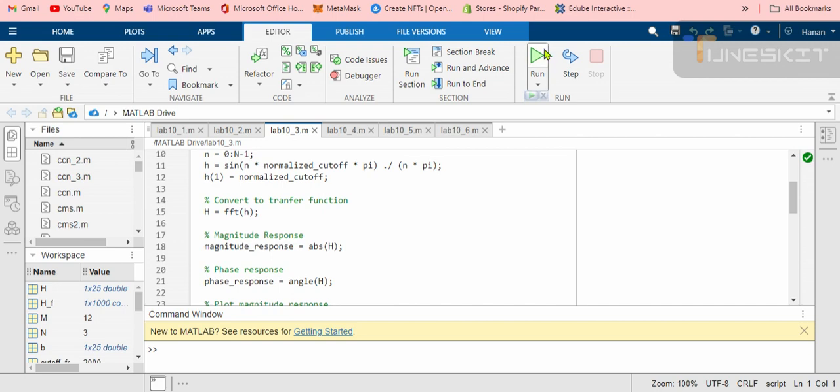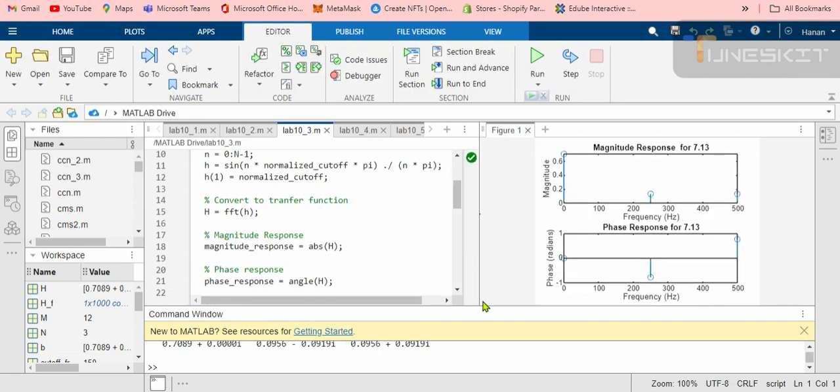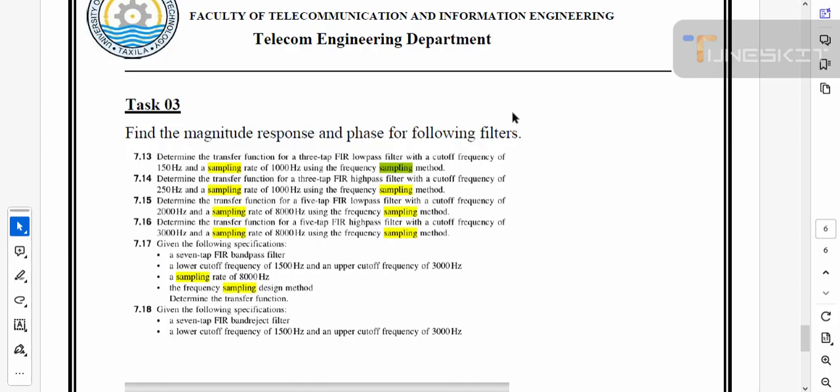When we simulate this code, we obtain two graphs. The first one is the magnitude response and the second one is the phase response. And also we obtain a list of FIR filter coefficients. As we can see, there are only 3 FIR filter coefficients. So let's move towards part 2. In the second part we have cutoff frequency 250 Hz and the sampling rate is 1000 Hz, and the remaining question is the same. So let's move towards the source code.